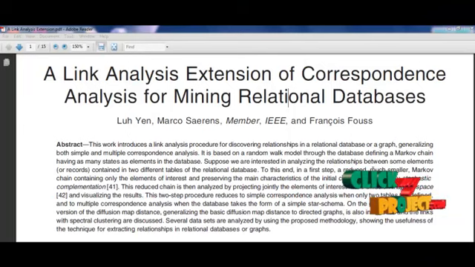Welcome to clickmeproject.com. Now we are going to see the paper, a link analysis extension of correspondence analysis for mining relational databases.